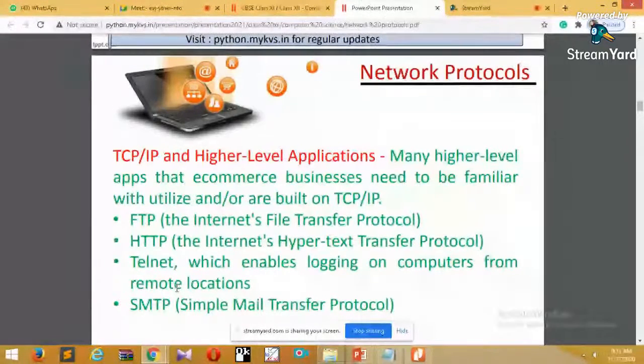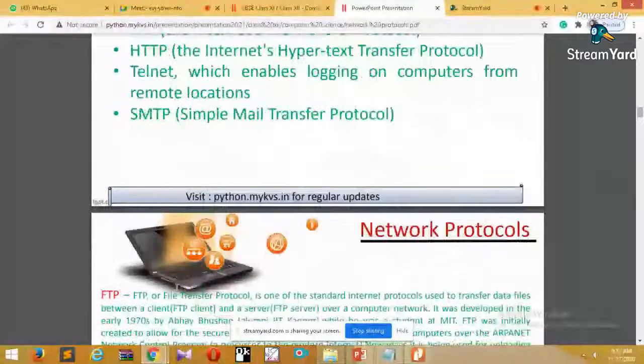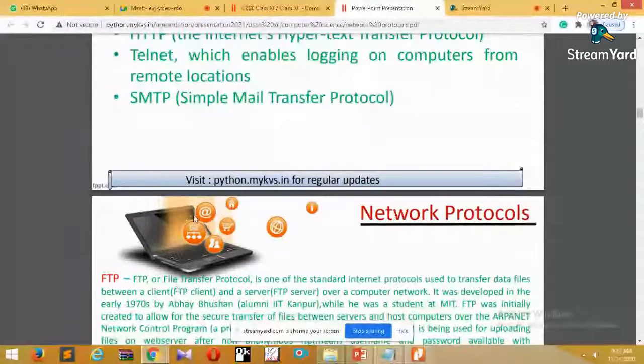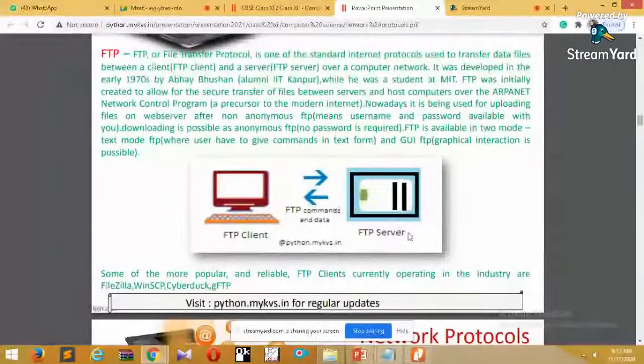You are sitting at one place, but from there you can log into another area. That is simply called the telnet facility, which enables you to log into a remote computer. Then SMTP. SMTP is the Simple Mail Transfer Protocol through which we generally send mail. Now, FTP means what? Let's come to this diagram.